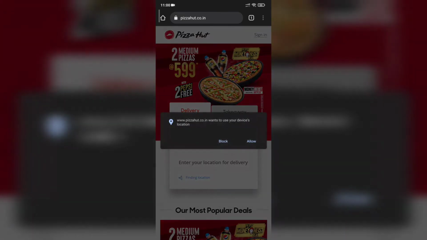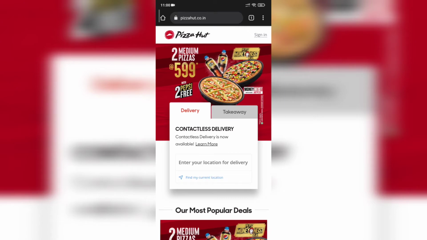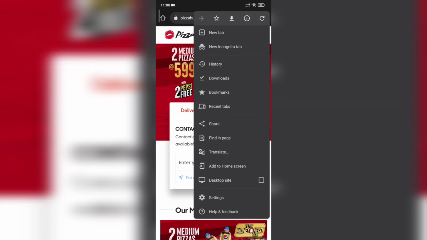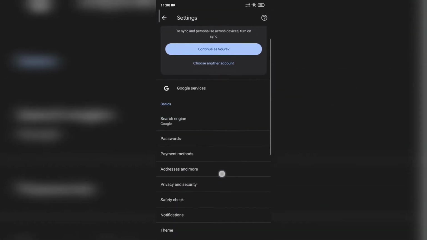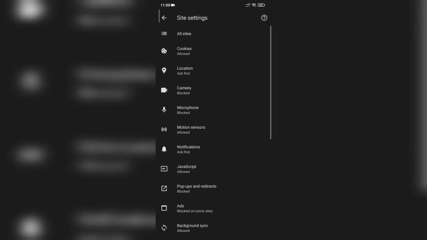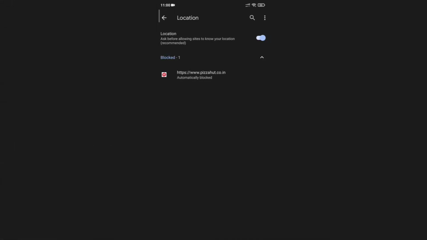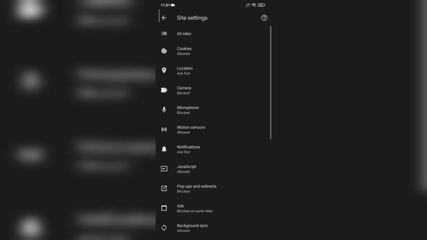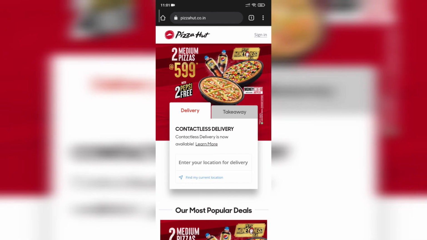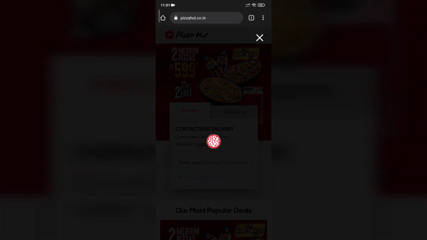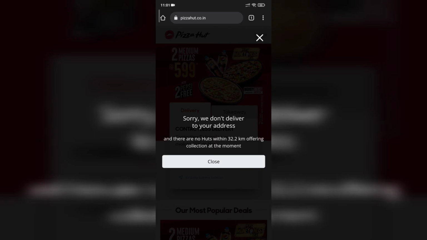So what you can do here is try blocking the location for this website. Then go to settings over here, then go to site settings, then go to location, and just allow it from here. After blocking it, you would get this kind of option here. Just go back and allow it, and if I click on find my current location, as you can see, it is giving me this option, right?